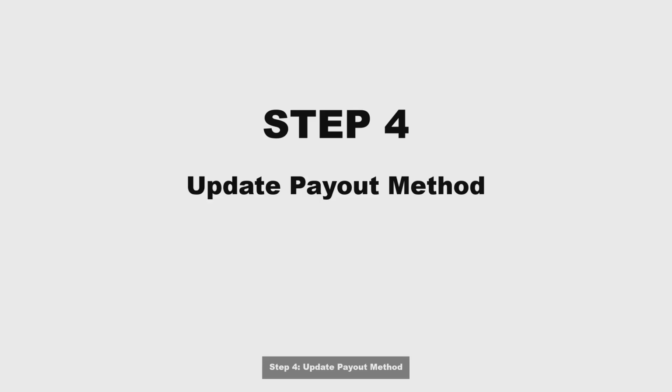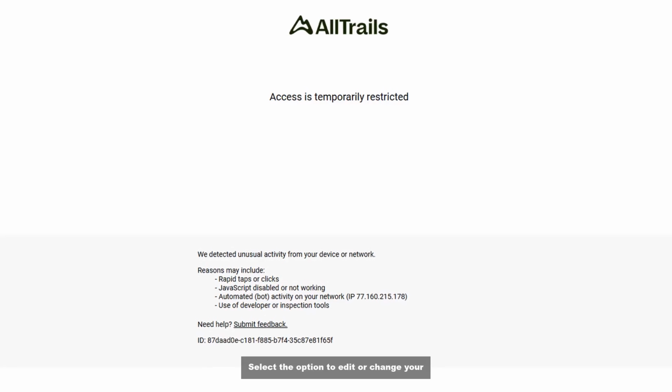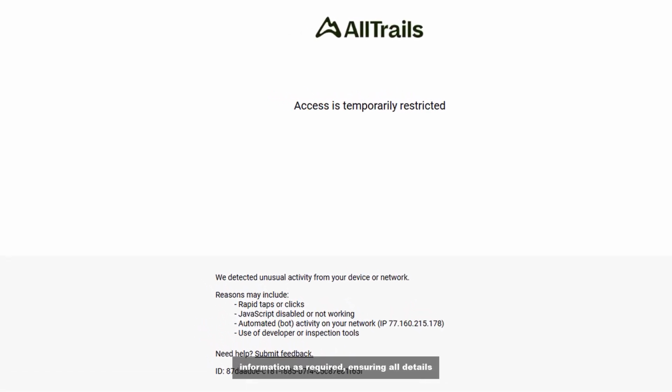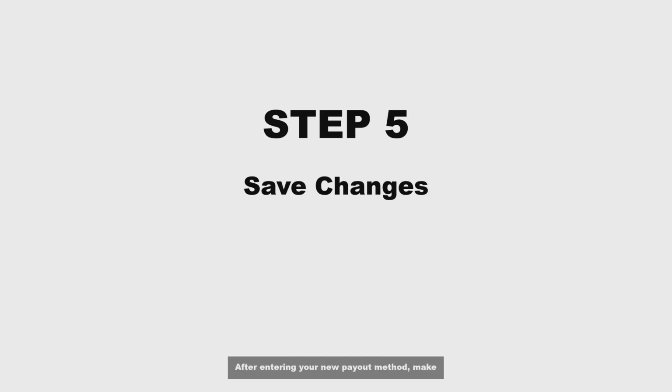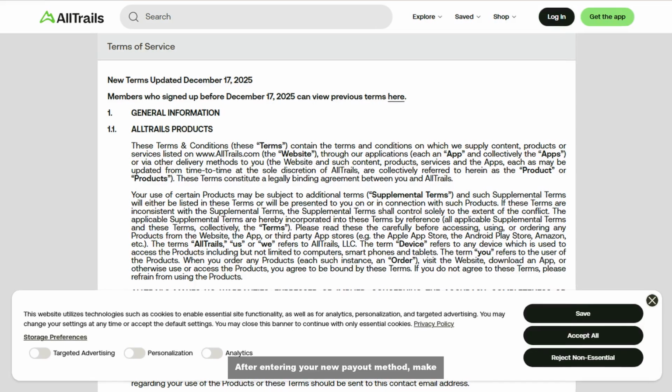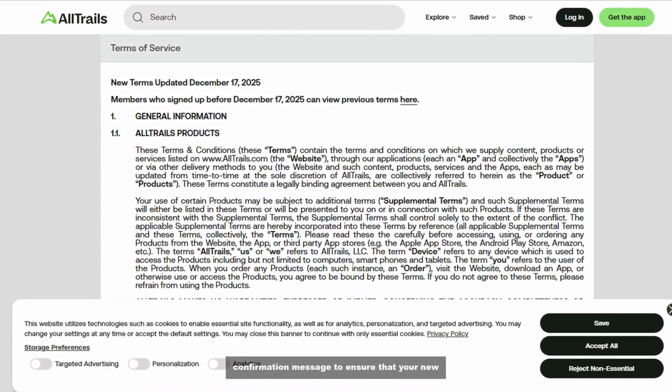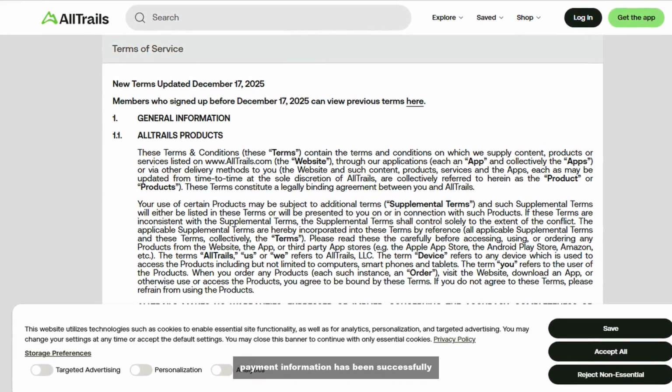Step 4. Update payout method. Select the option to edit or change your payout method. Enter the new payment information as required, ensuring all details are accurate. Step 5. Save changes. After entering your new payout method, make sure to save your changes. Look for a confirmation message to ensure that your new payment information has been successfully updated.